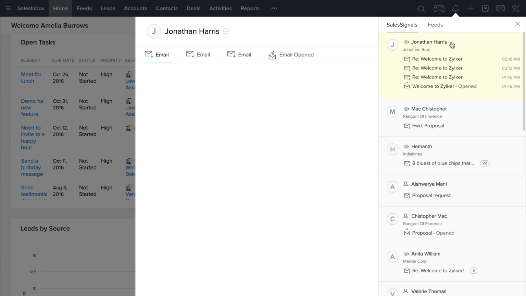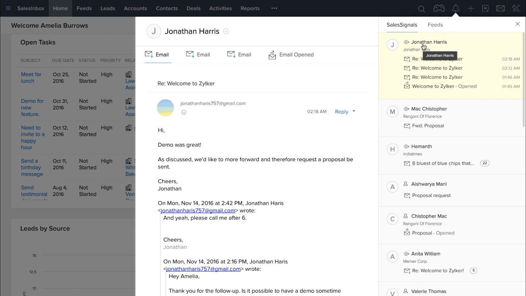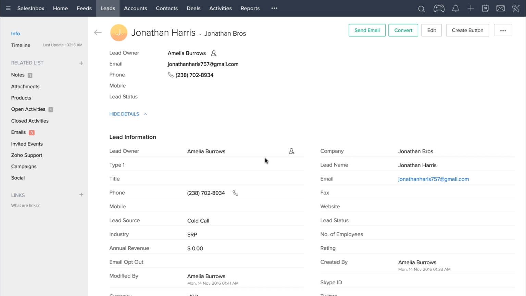In this case, your lead has emailed you requesting a proposal. A proposal will indicate that this lead is going to move forward into your sales pipeline. So now we need to convert the lead. Go to the corresponding lead page, and at the top you will see a Convert button.